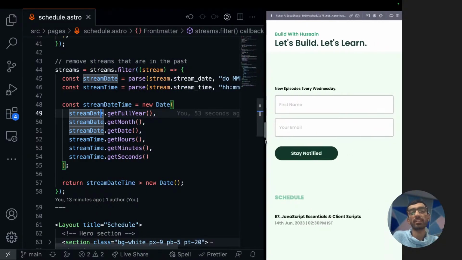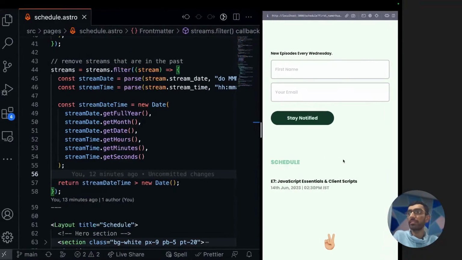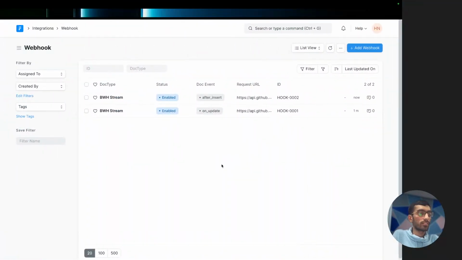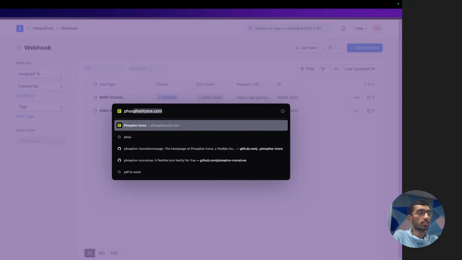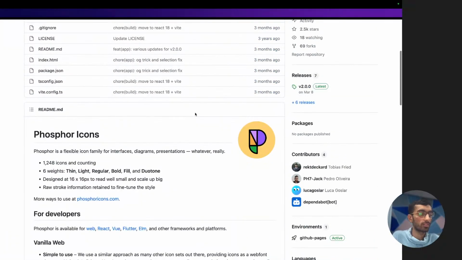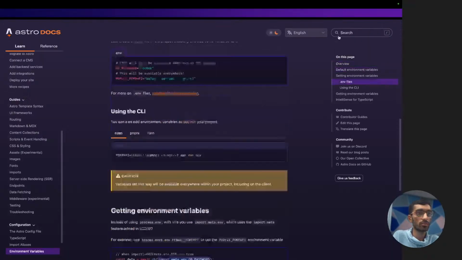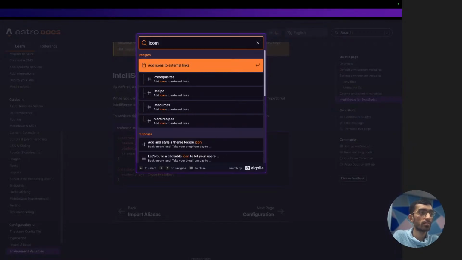Let's add icon. Icon is fine. We can add the arrow icon, right? Phosphor icons are my favorite right now because you can tree shake. You can import one icon and it just works. Let's check if Astro has some recommendation for icons or something. Icon.